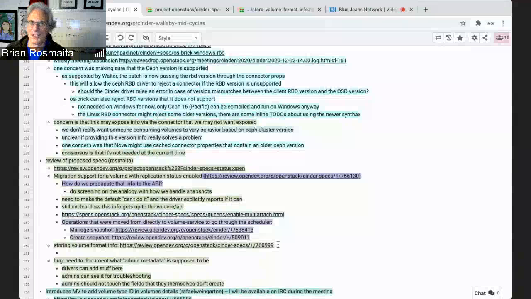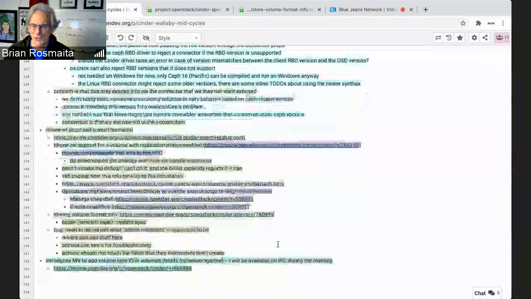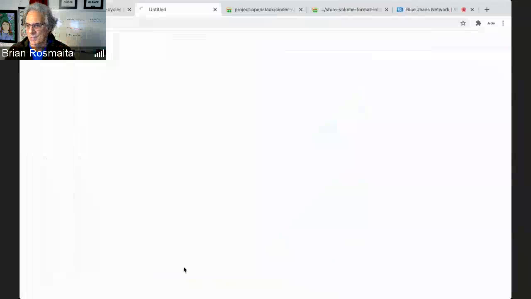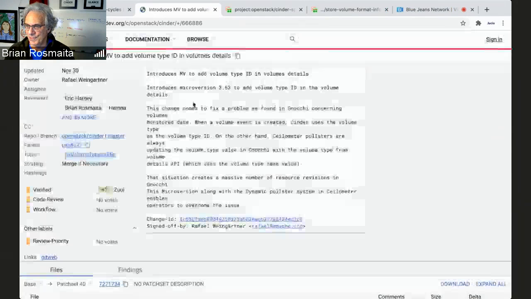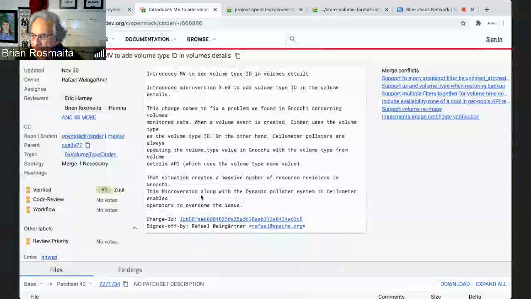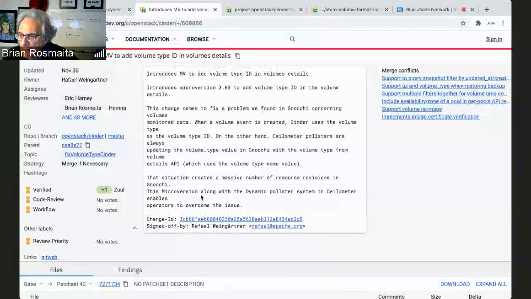Okay, sounds like I know Raphael was here, but he was in IRC and my IRC crashed. He's got the patch up for the new micro version. I'm trying to remember off the top of my head, but I don't think it's got a spec. So I think it's mostly a request to review.